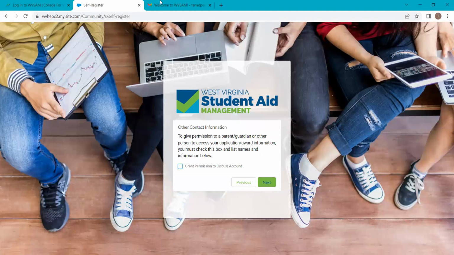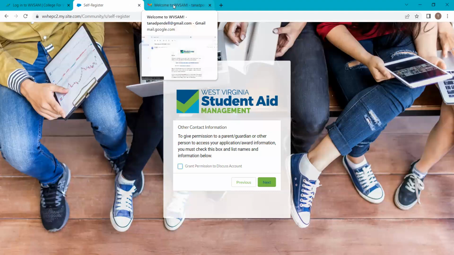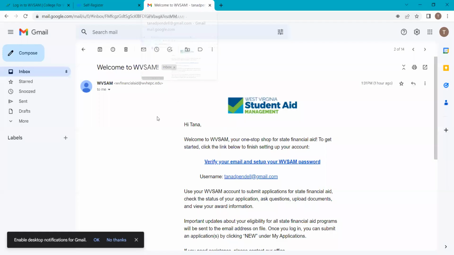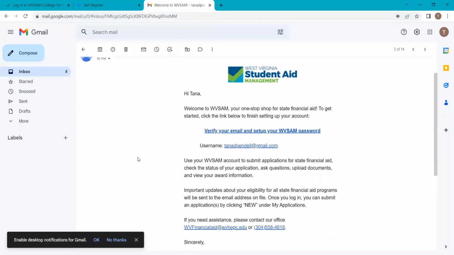I'm not going to do that to create the fake account, but once you create the account, you are going to get an email that looks like this. Welcome to WVSAM. And it'll tell you you have created your account, and you'll want to click on this link, verify your email, and set up your password.